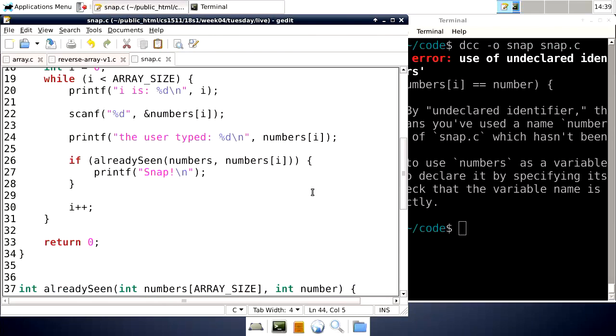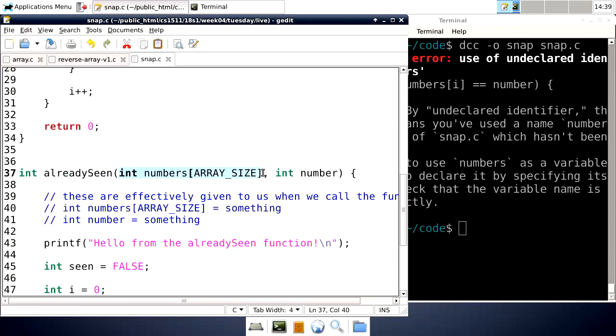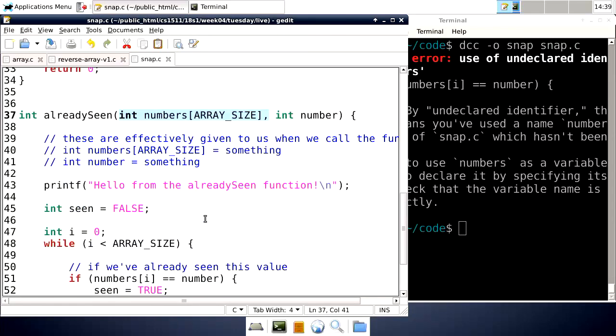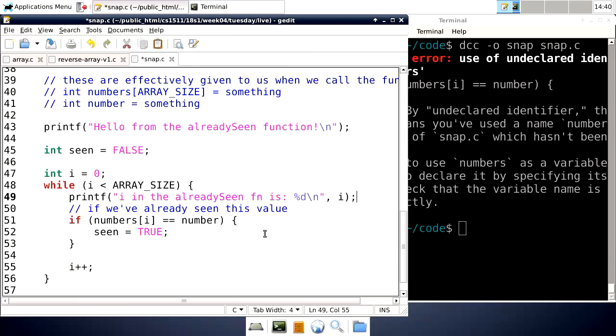Forgot to update the prototype, thank you. So I made a mistake. Let's hold off on that mistake. I made a mistake and we'll see it later on when we compile it and it'll be great. So let's print out, we're in the function. Let's print out "I in the already seen function is" I. Let's print out here, "Already seen this number."